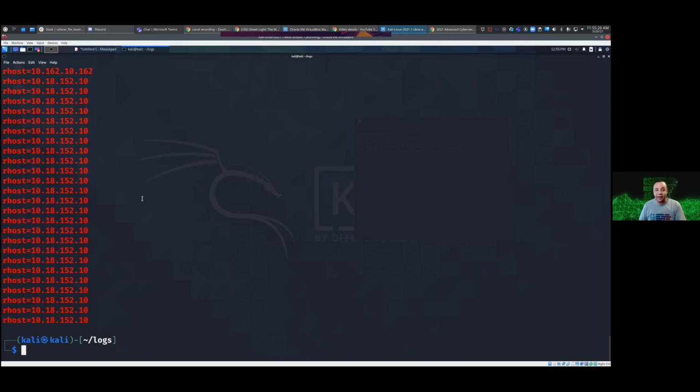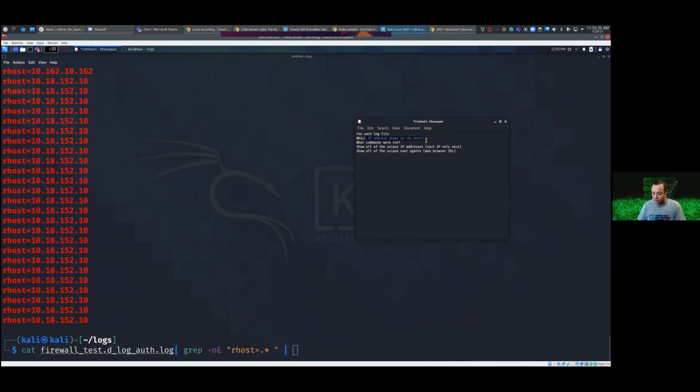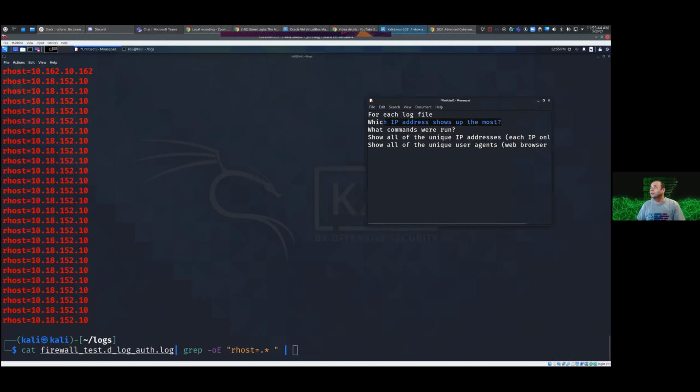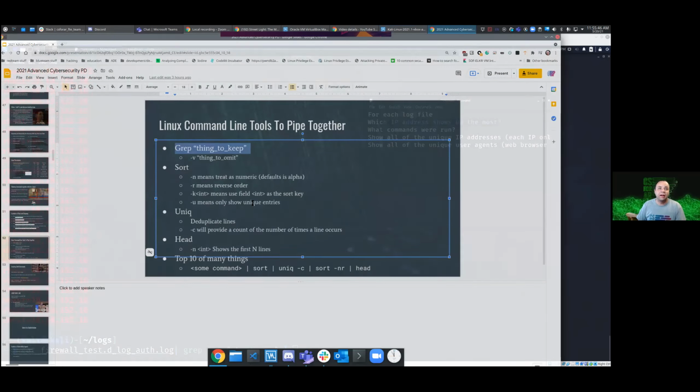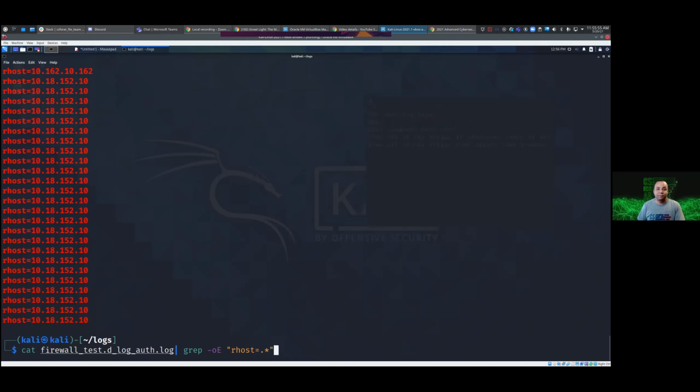Check this out. Now we can pass it through our pipeline. So there was a tool that we used. If we again look at our slides, we were supposed to find which IP address shows up the most. We're going to get a count for this. If we look at our slides again, top 10 of many things. Unique, the uniq command, and then -c will print the number of times that that particular line occurs. So let's do uniq -c.